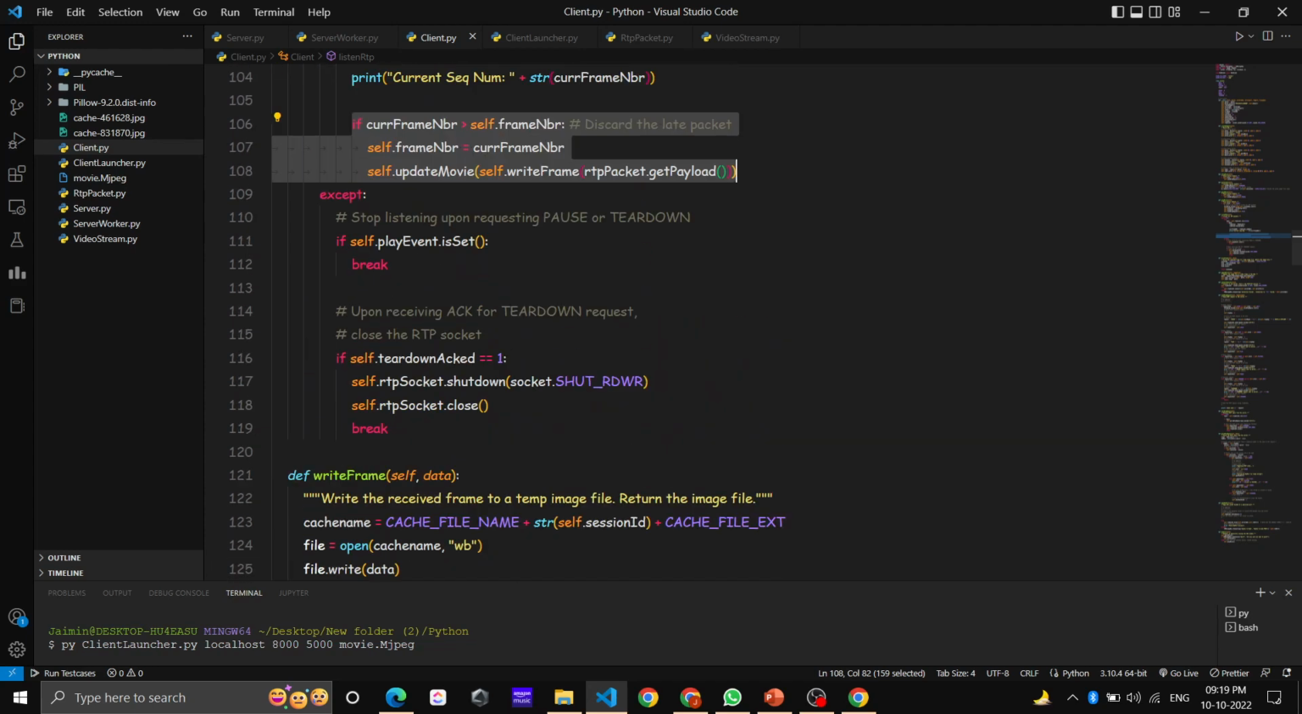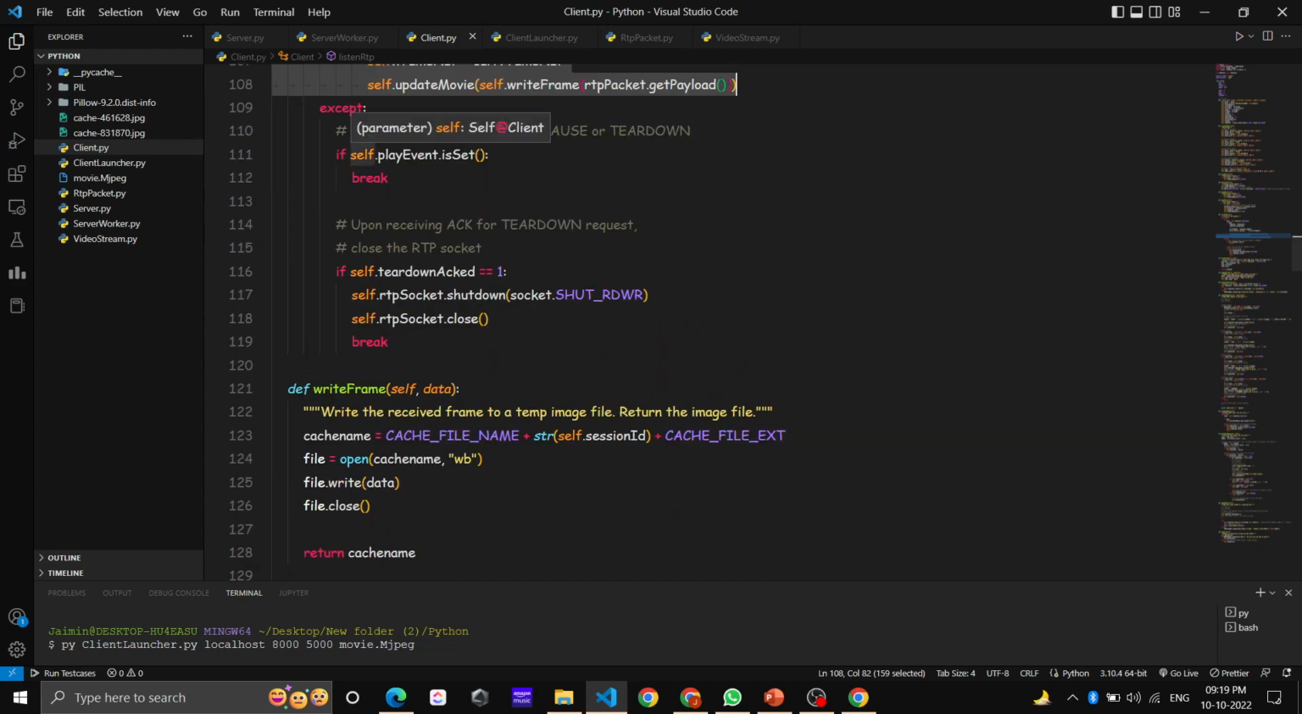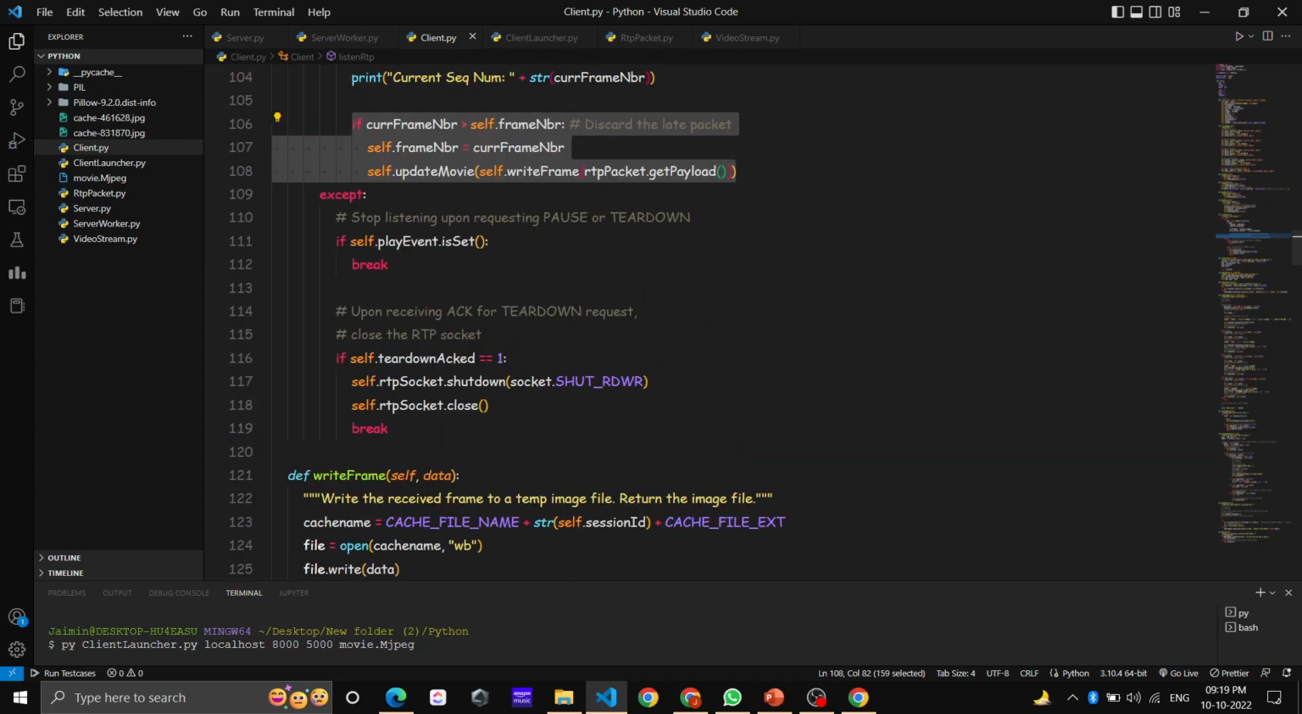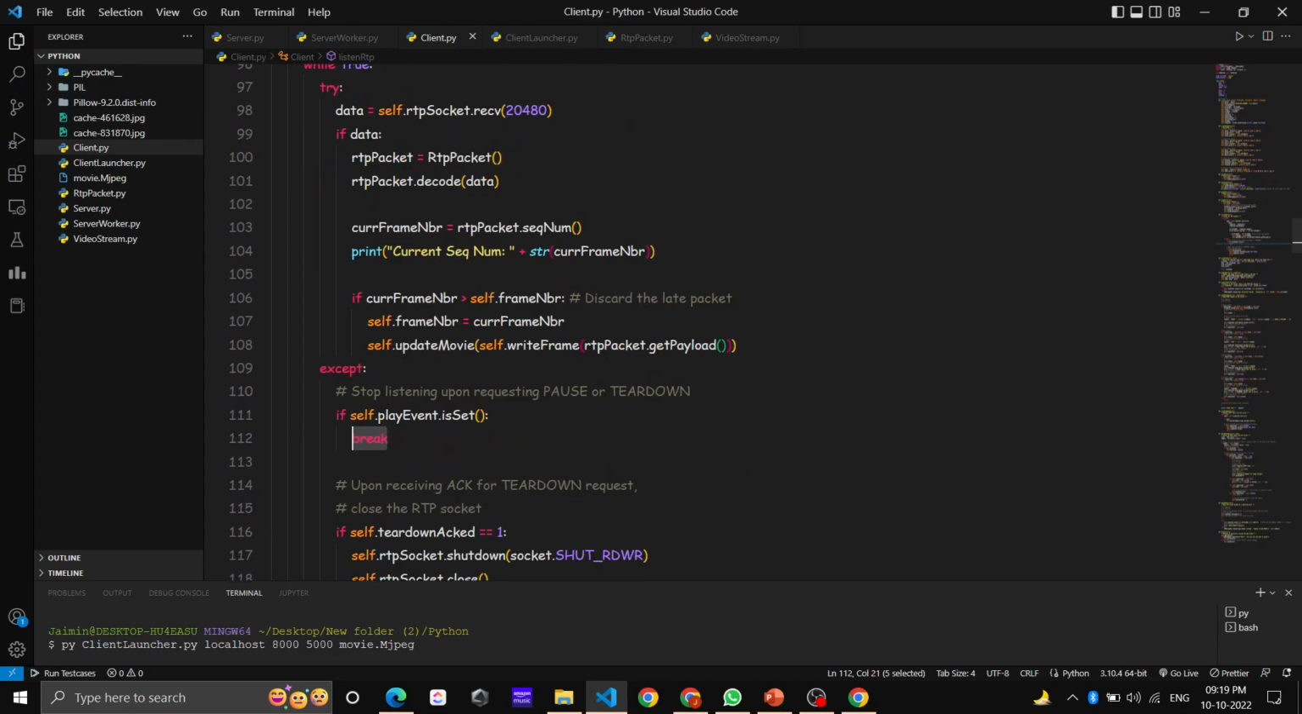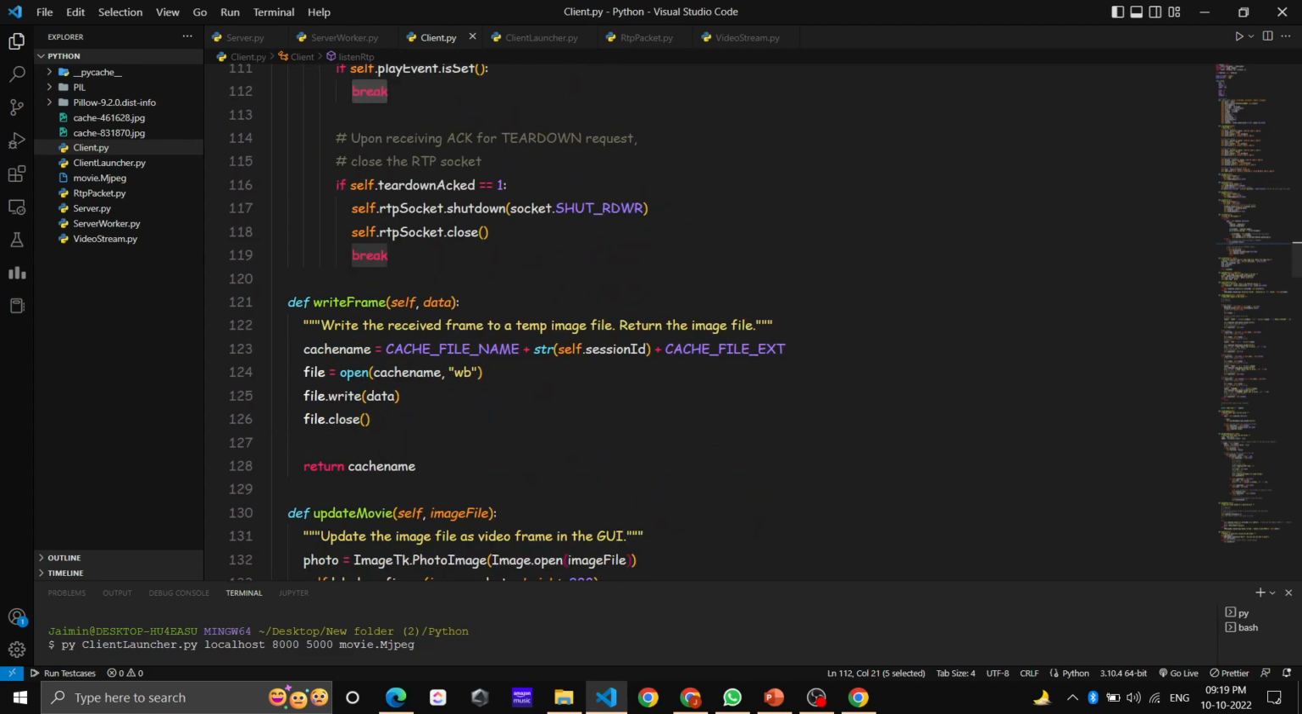We will stop listening upon requesting pause or teardown. We will check whether the play event state is true or false. If it's true, then we will break, and we will go for the write frame.